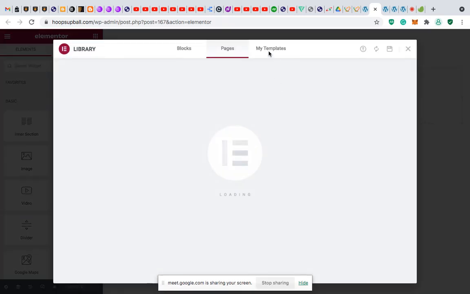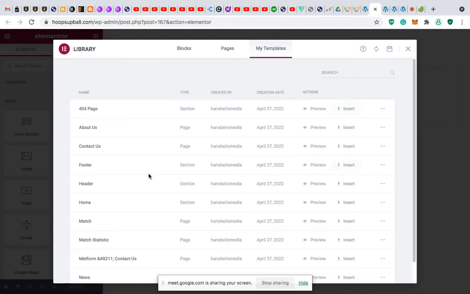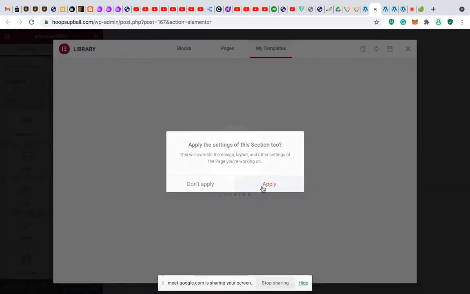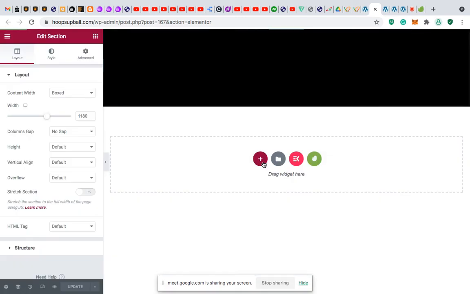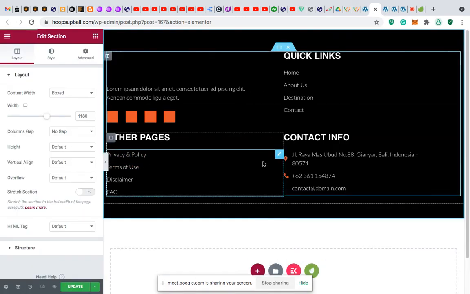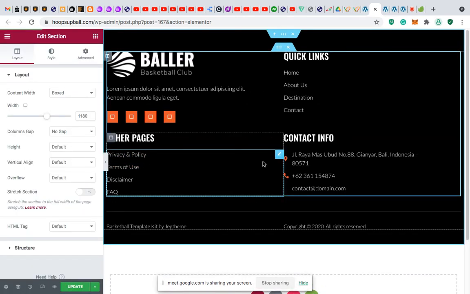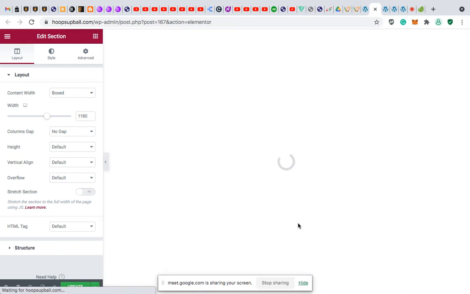So I'm going to click on that again, go to my templates, and import or insert the footer that we installed before. Network. Alright, okay, good. We have all this in place. Let it load well again.